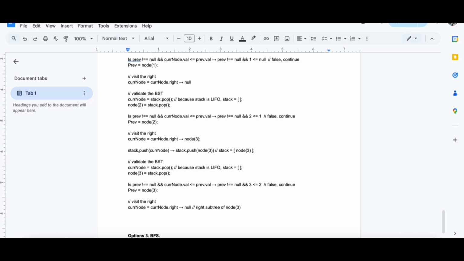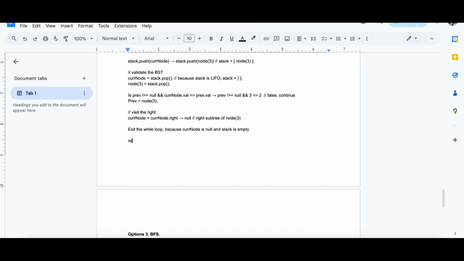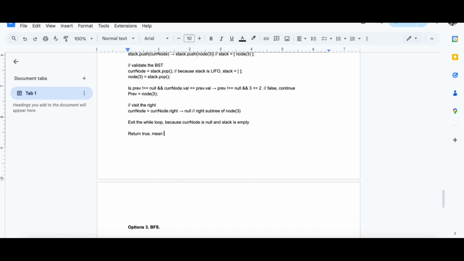So we exit the while loop because current node is null and stack is empty. Then we return true, meaning the given root is a valid BST. That's all, right? Let's turn this into code. Const validateBST. Then they are giving us the root, right?